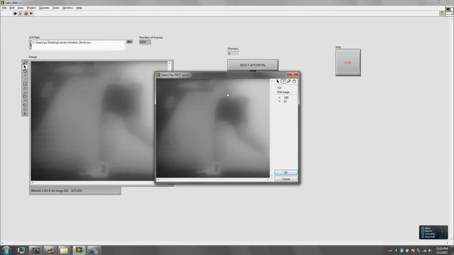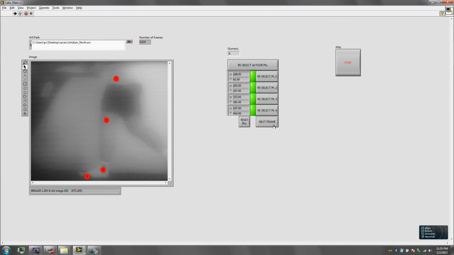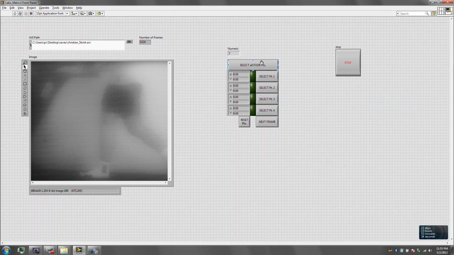Next frame. Select all 4 points. 1, 2, 3, 4. Next frame. There we go. Perfect. Let's set up a system where it automatically starts all 4 when you click next frame. Right? So let's do that.